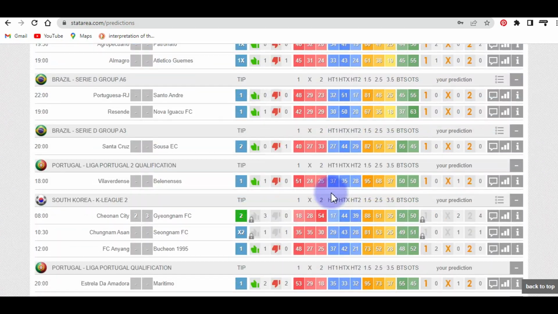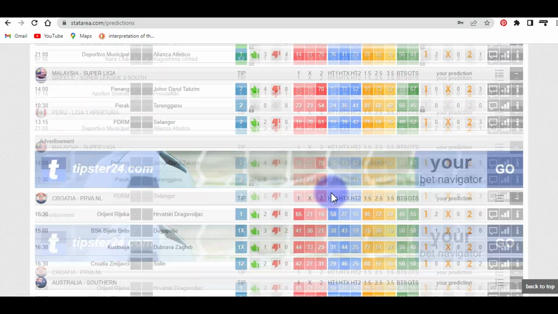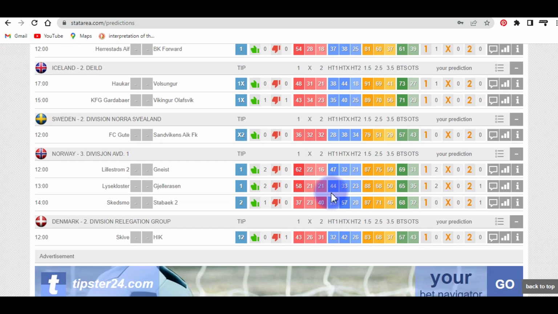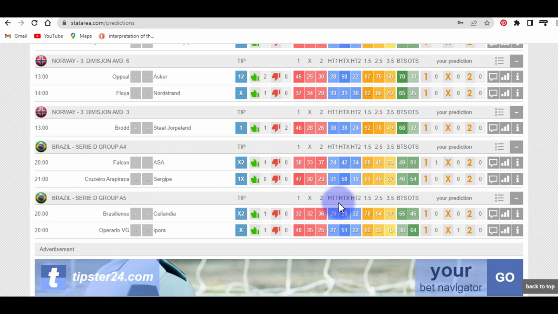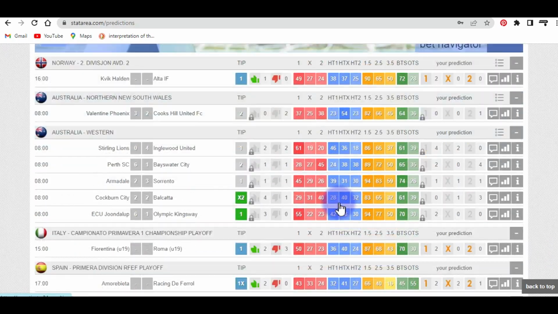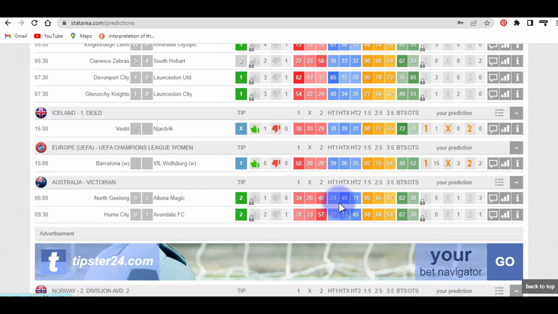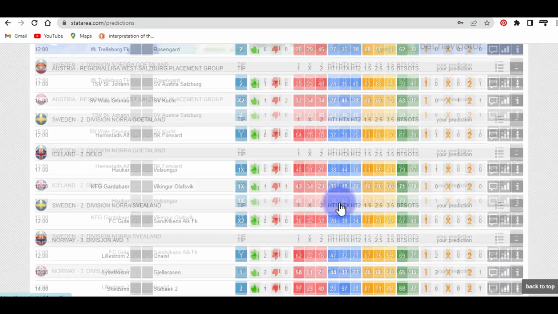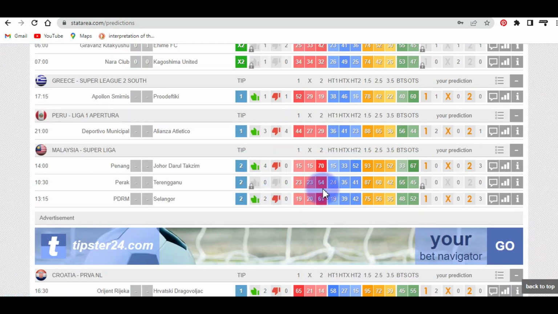So we are actually going to use a particular prediction statistic to follow when you see any game that has an odd range of above 60%, as we have mentioned based on our line of odds. So I want to go to Malaysia. So I want to scroll. Let's check for that.